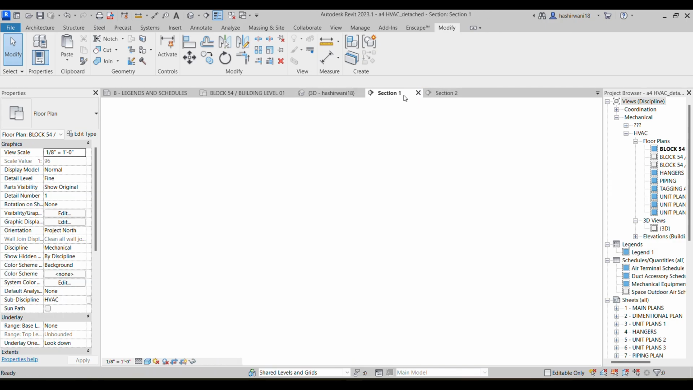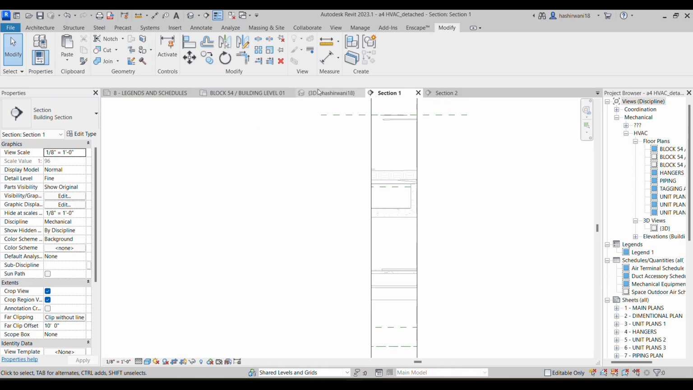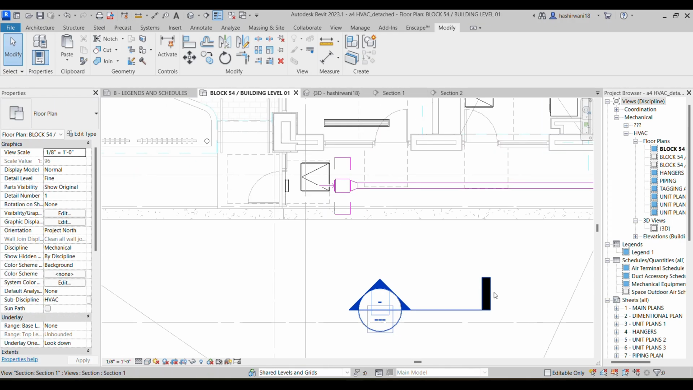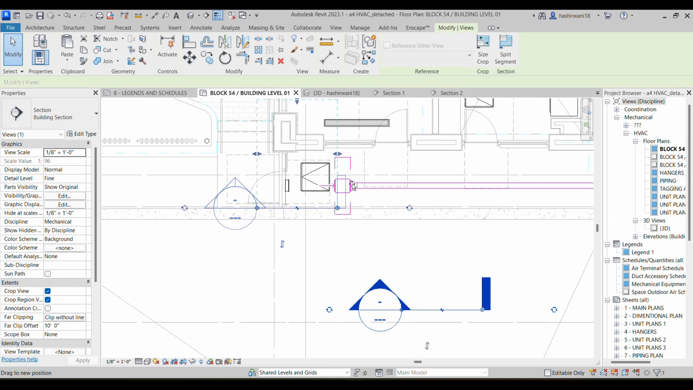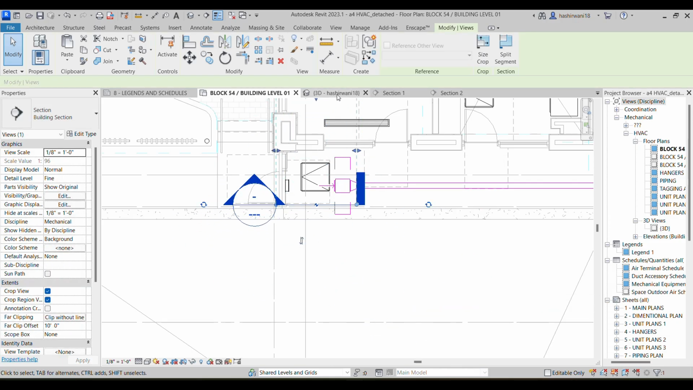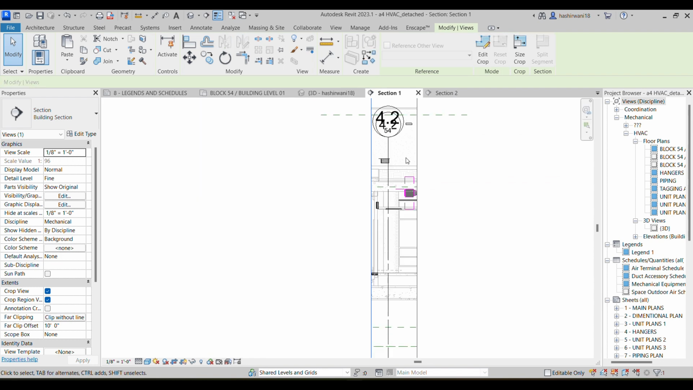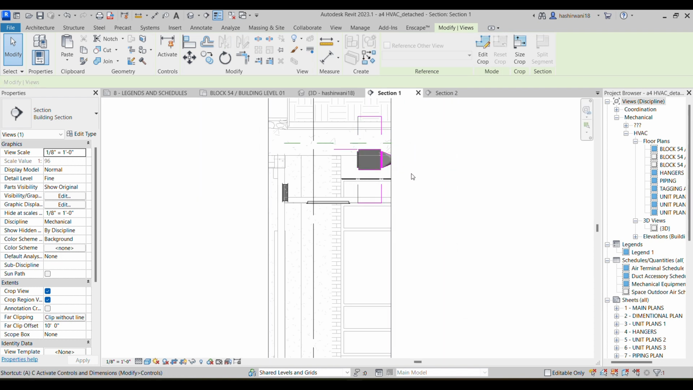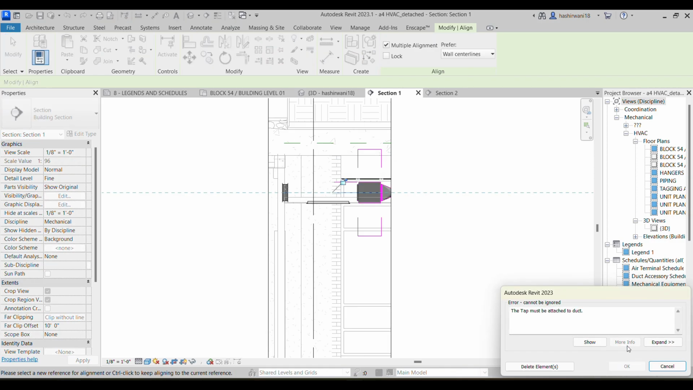I'll go back to my section view now. Not able to see my section. I will make sure that the section has now been correctly placed. It hasn't, so I'll just drag it here. Go to my view here, and now align this with this.